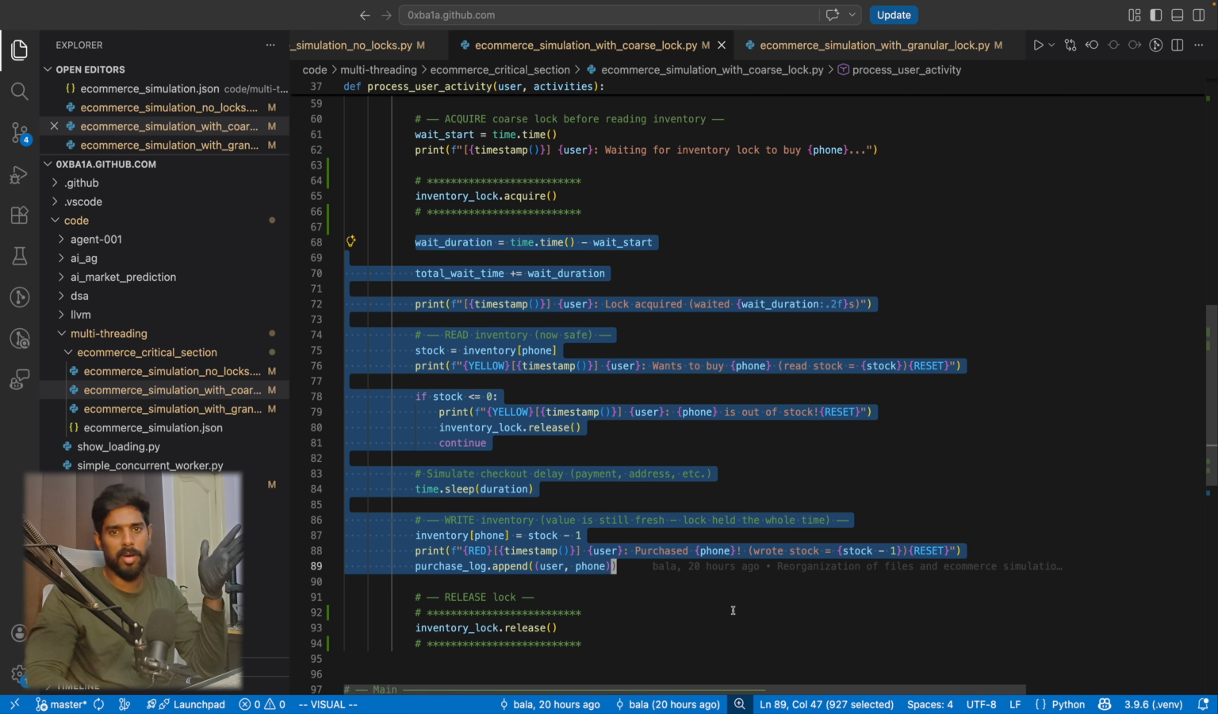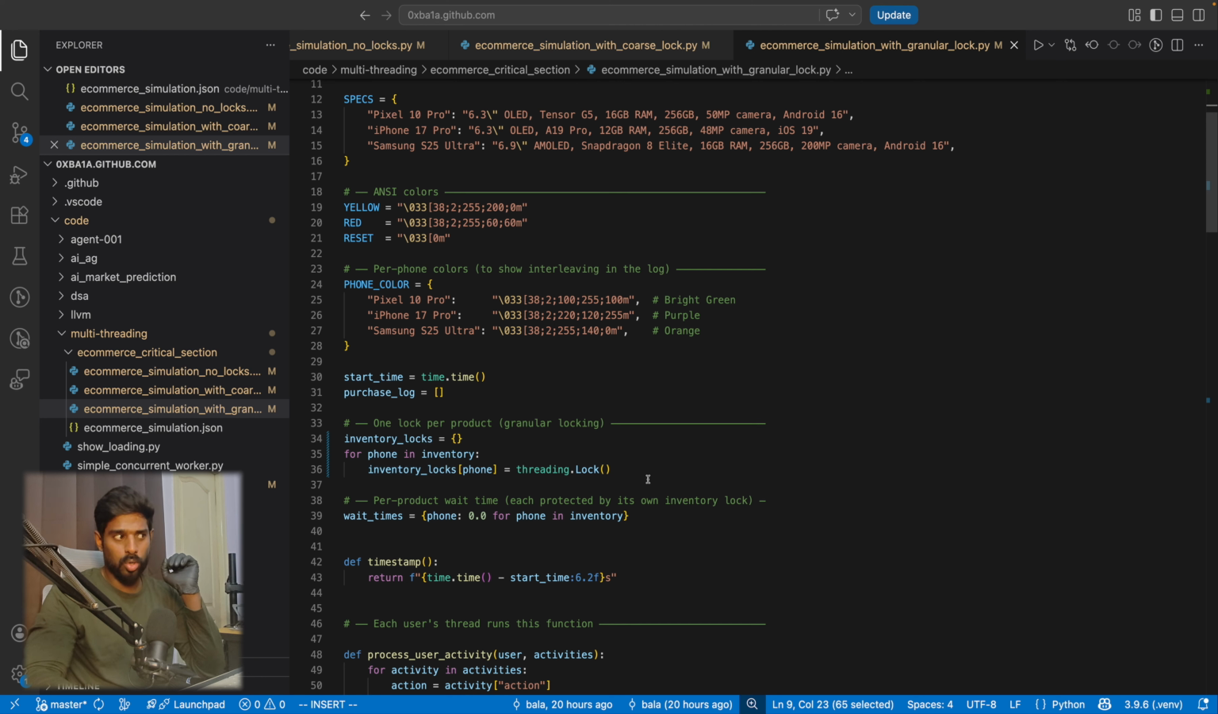So initially we had a single inventory lock, right? If you see, there is a single inventory lock, but now I am declaring it as a Python dictionary. It is not going to be a single lock. For every phone in the inventory, I am creating one independent lock. There are 3 phones in the inventory, you can see. So for every phone, 3 times, I'm going to create 3 different lock objects and store them in the inventory lock dictionary. The key is going to be the phone name.